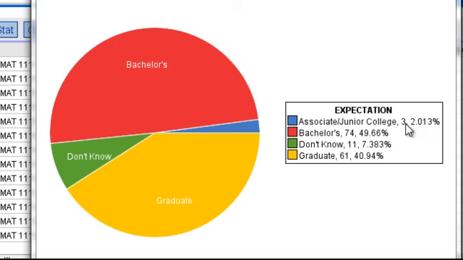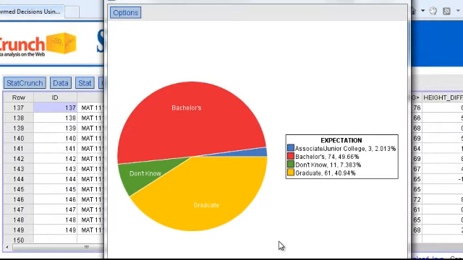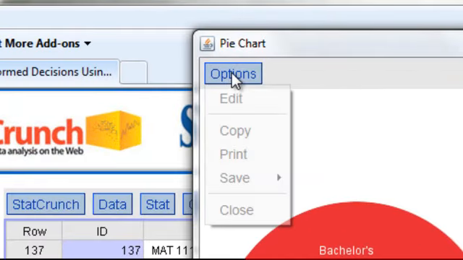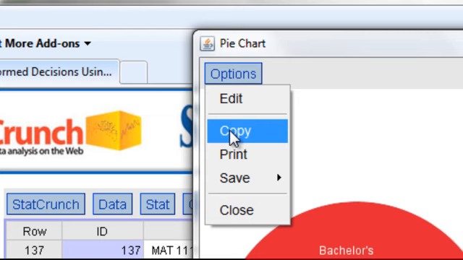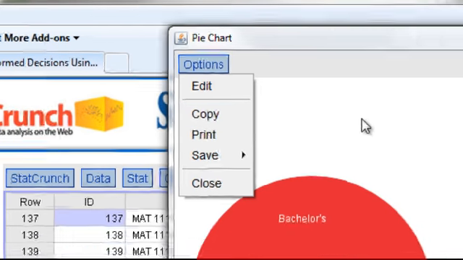Now if we notice here, we can also see the count for each output for this variable expectation. There were 3 students, 74 students for bachelor's, 11 for I don't know, 61 for graduate. So if we would like to copy this into Word or PowerPoint, we can go to options, choose copy, and then open our applications and paste it in.